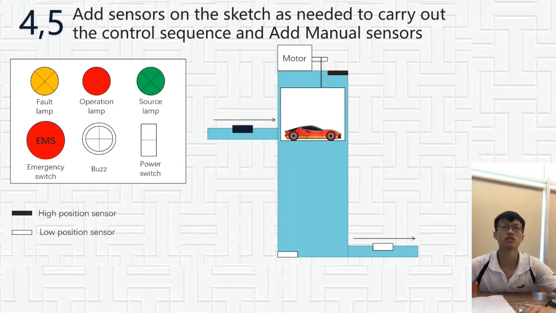Step 4 and Step 5: add sensors on the sketch as needed to carry out the control sequence, and add manual controls. According to the design action, we add the required sensors and switches. On the control box, we use 3 lights, 1 switch, 1 buzzer, and 1 EMS. The green one is the source lamp, the red one is the operation lamp, the orange one is the fault lamp. In addition to the control box, we also use several micro switches to complete our actions.